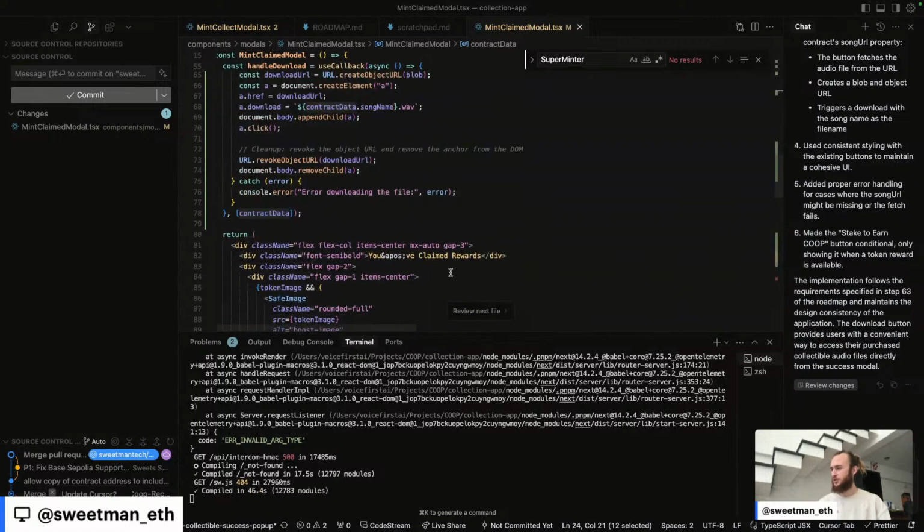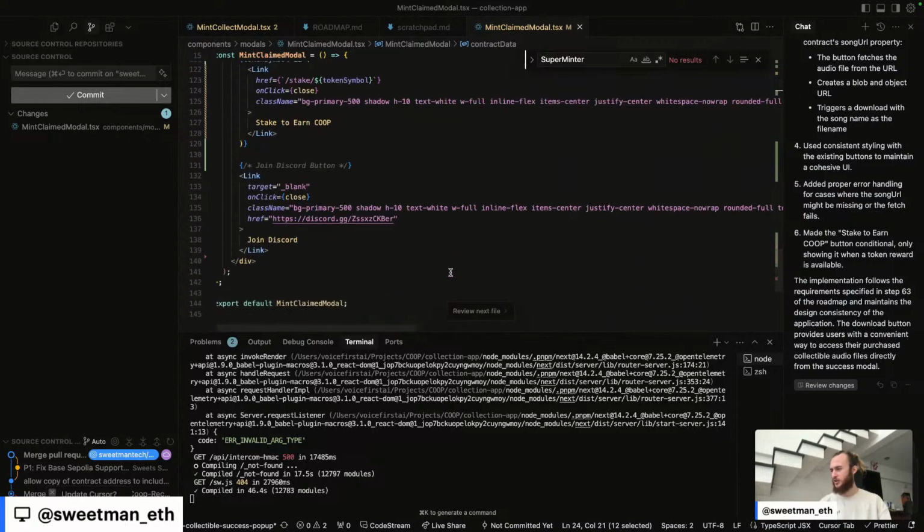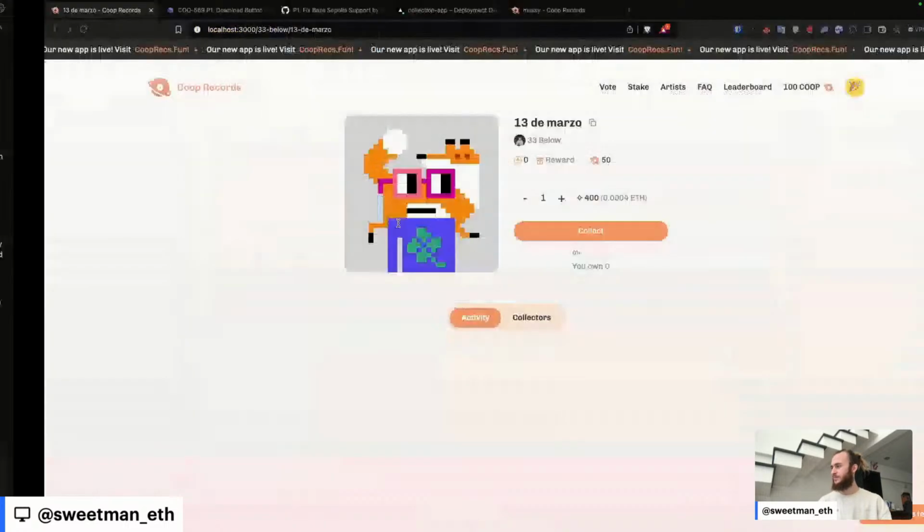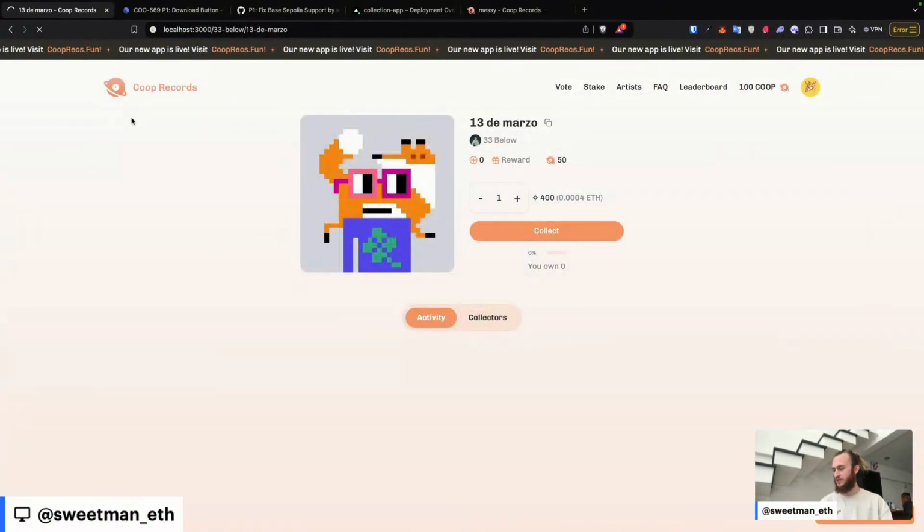Let's accept this and try seeing if it works. Before I try judging the code, let's just try testing it. So we've implemented it. Let's refresh the page just to make sure I have the latest version of the changes.